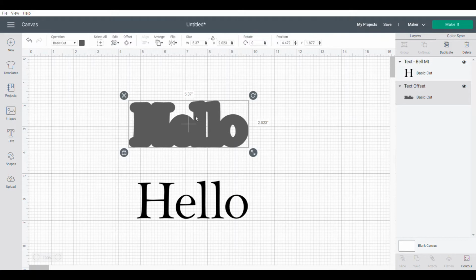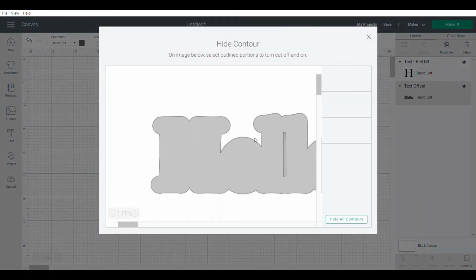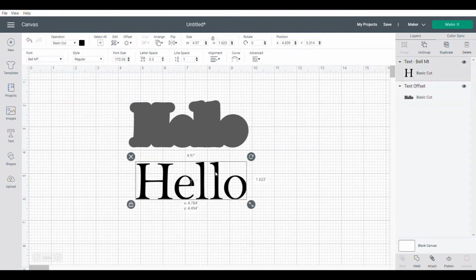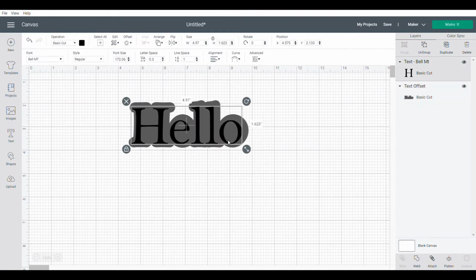If you click on that word and then go down to the bottom right hand side and click on Contour, this allows you to get rid of anything that you don't want. So right now we click on Hide All Contours, and then just go up to the top and click on the X. Now all of those spaces are gone. I prefer it that way so that when you put the word back on here and you cut it out on your vinyl, you're not having these extra spaces and wondering what they're all about.